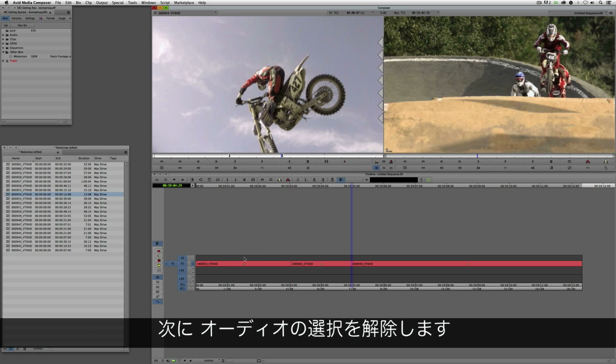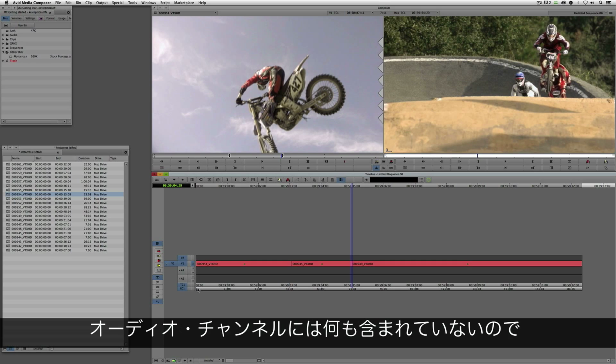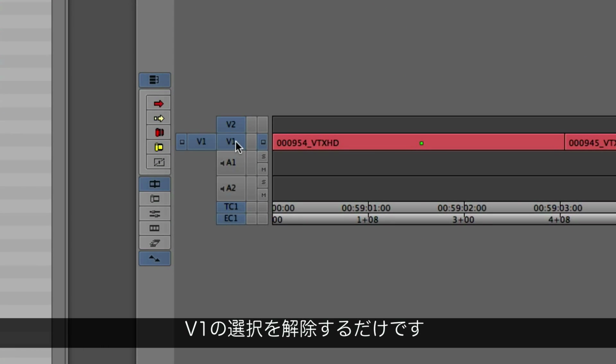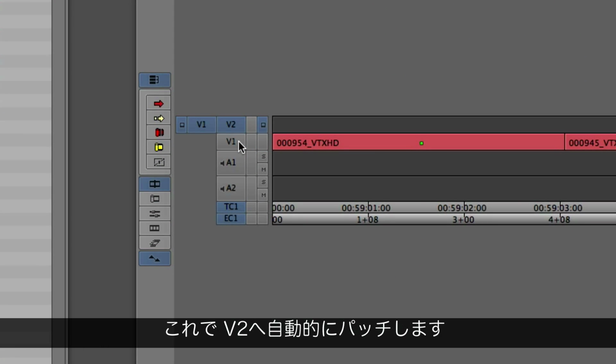Now what we want to do is deselect the audio, because obviously we've got nothing on the audio channel, so we don't need to worry about that right now. And I want to take this channel and patch it into V2. So we're going to take V1 and patch it into V2. There's a couple of ways we can do this. The easiest way in the case that I have set up right now is to simply deselect V1. By doing that, I'm going to auto patch into V2.